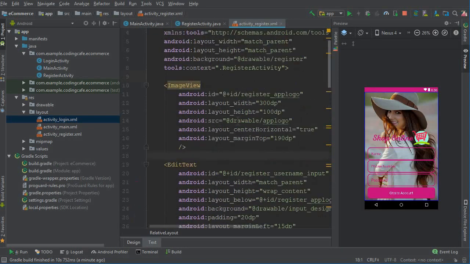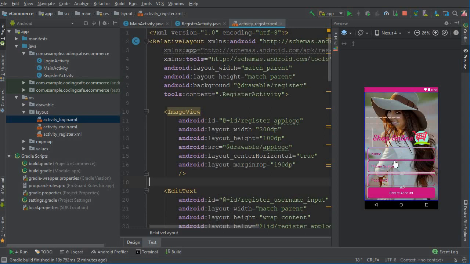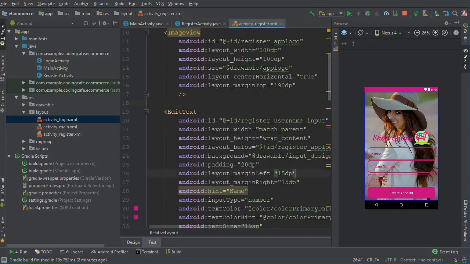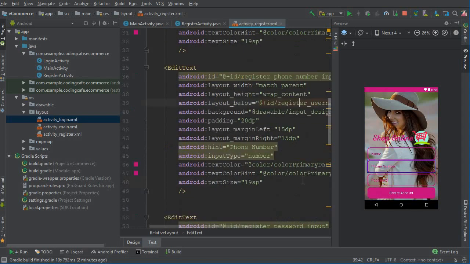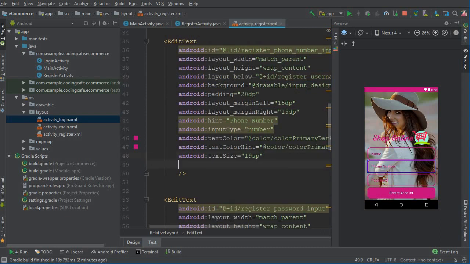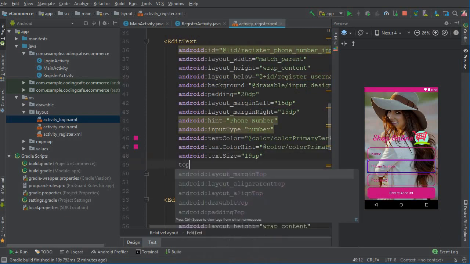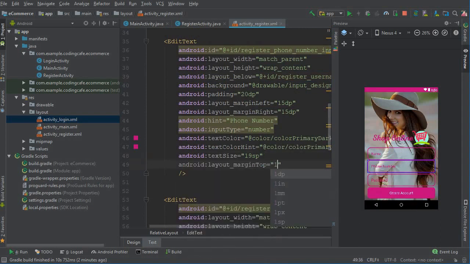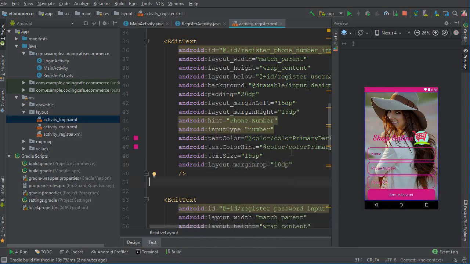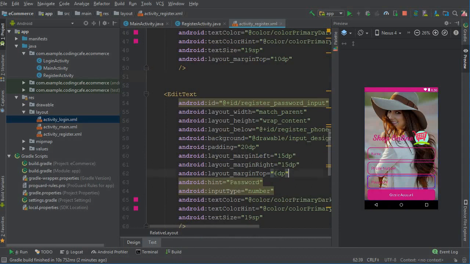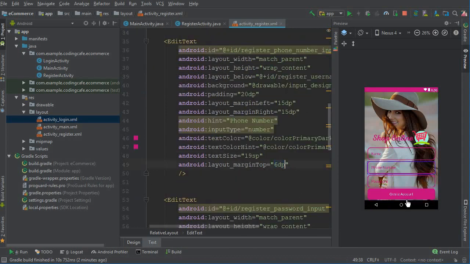Before we run the app, we need to give some margin here. Okay, so we have our phone number, so from the top we can simply say margin top, and it should be 10 dp. And first let's check, for this we have given 6 dp, so 6 dp also here. Okay, so now it looks amazing. So yeah, everything is fine now, and now let's run the app.